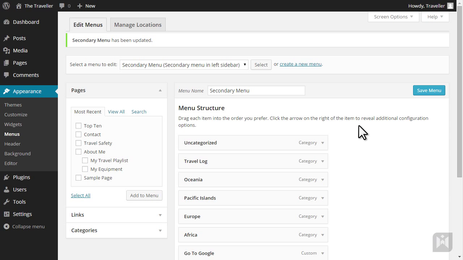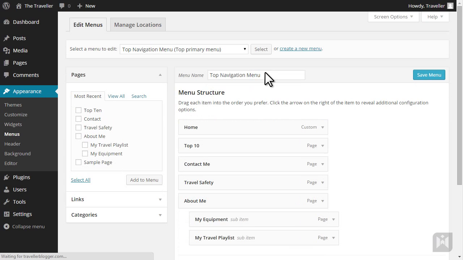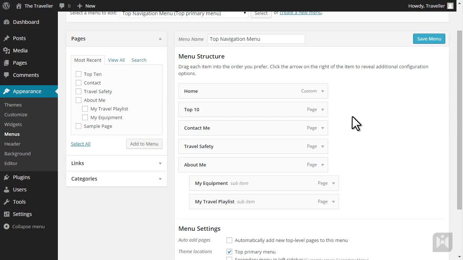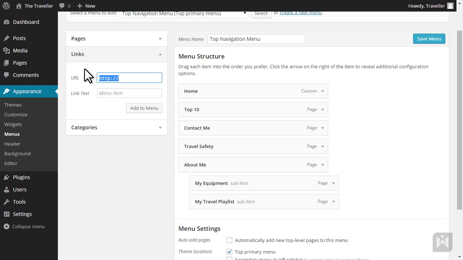First, we'll switch the menu we're editing. When you have more than one menu, you're able to toggle between menus you want to edit. We'll choose the top navigation menu, then hit Select. We are now editing the top navigation menu. Although I haven't written articles on optimal payment methods for traveling, I'd still like to flesh out a menu structure so I can see what the menu might look like. To insert a placeholder, simply expand the Links module. In the URL field, we'll enter the number sign or hashtag and then specify a name for the menu item. Click Add to Menu when you're finished.